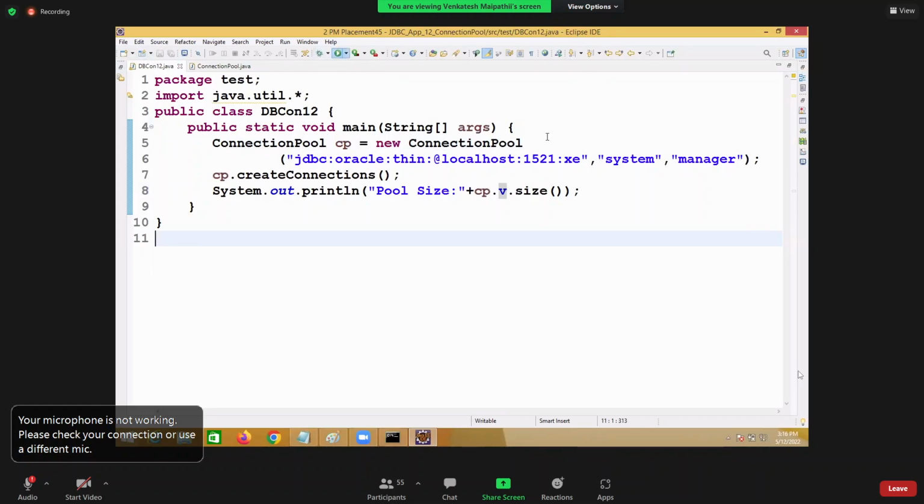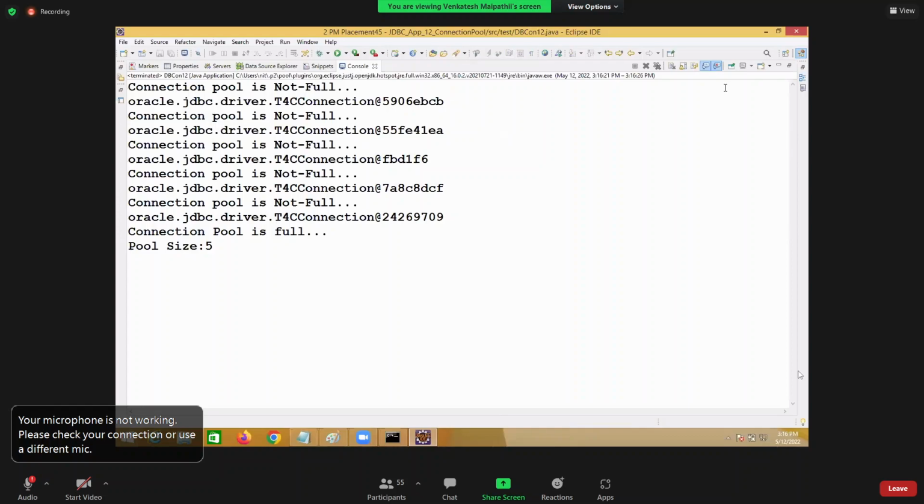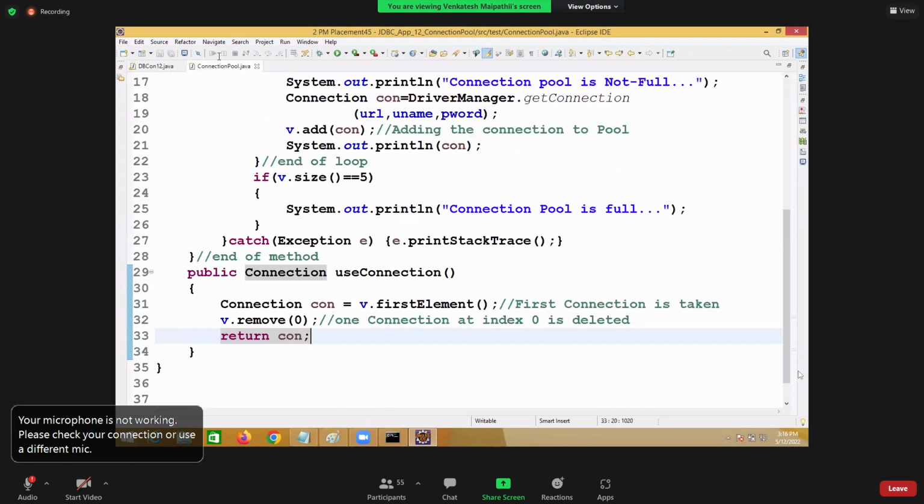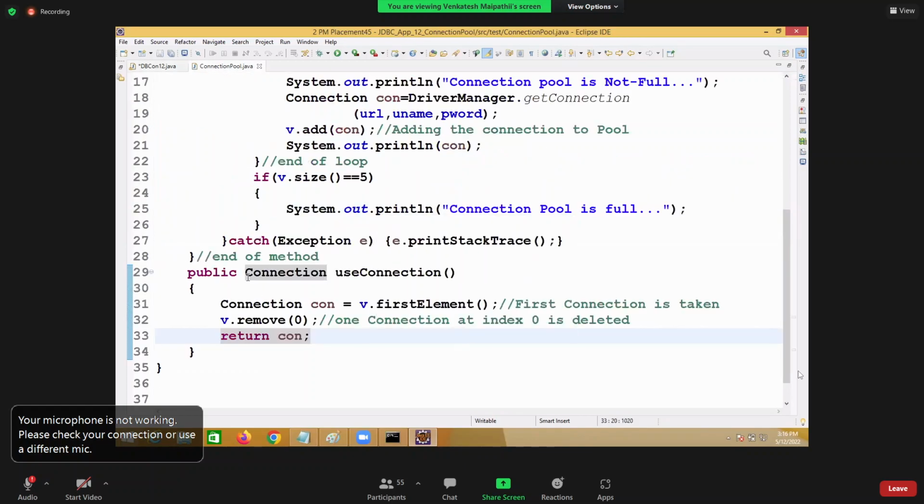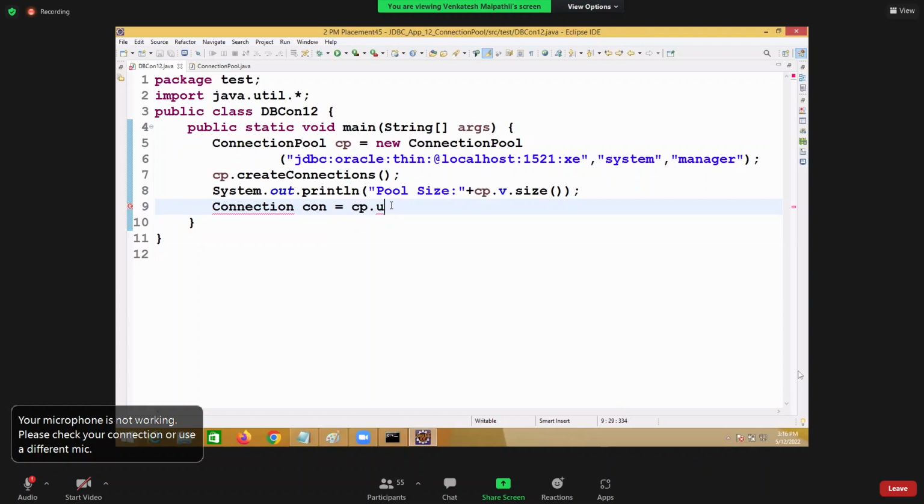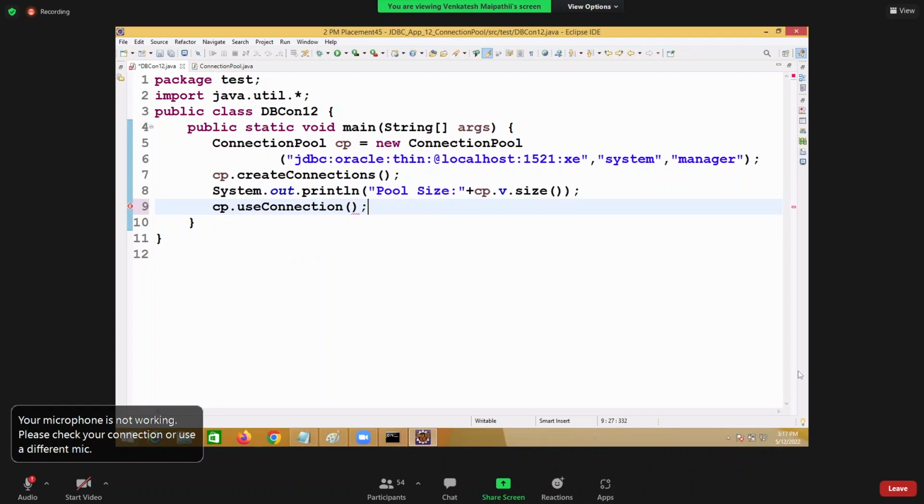Anyway, I'm not calling useConnection. The pool size will be 5. Pool size is 5. Okay, right. Now see there. One user will come and says that I want to use one connection. Connection con is equal to cp.useConnection. Public, and not written. Public useConnection.